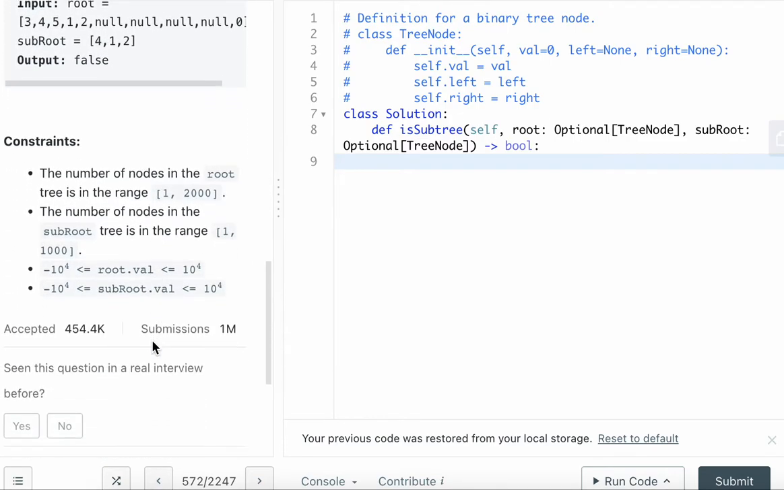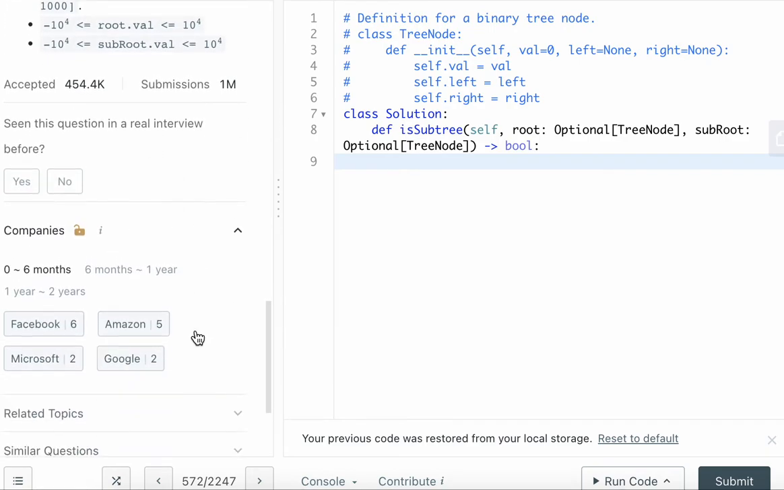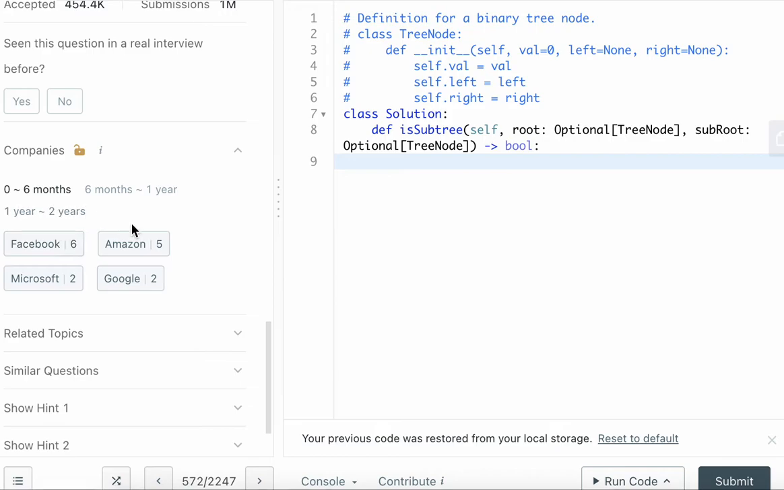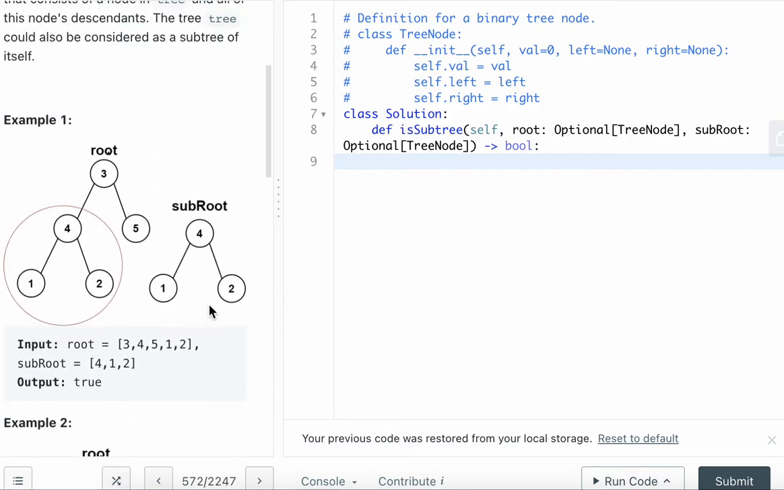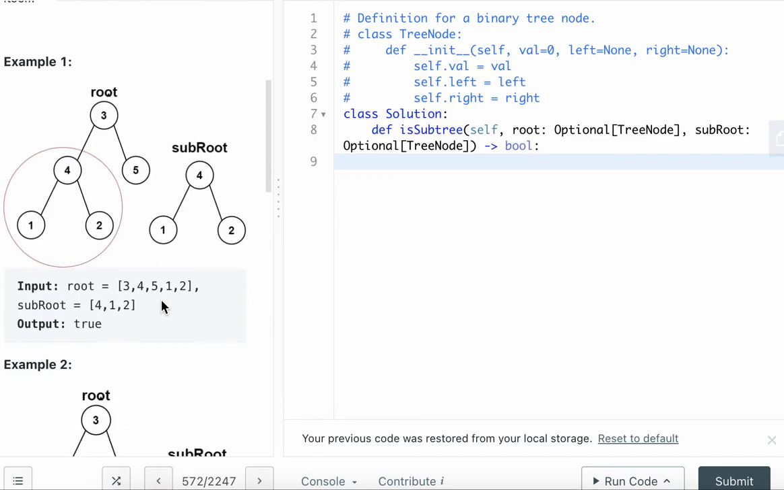And here are some constraints. In the last 6 months, Facebook asked this question 6 times. Although it's easy, it could be confusing, especially with a lot of edge cases. I would start with edge cases: if the root is empty and the subRoot is not empty, then I must return false, because a valid tree cannot be a subtree of an empty tree, right?